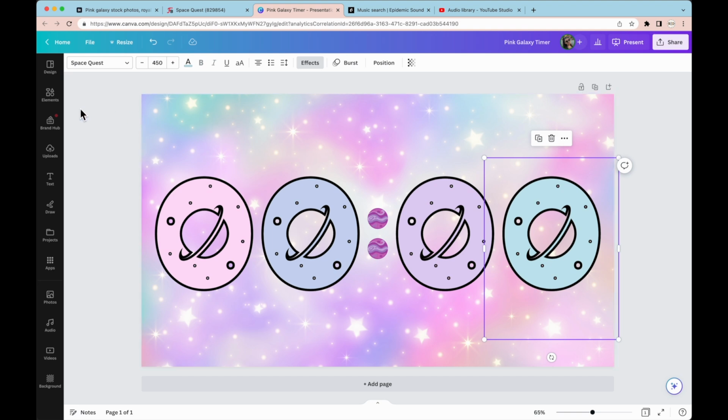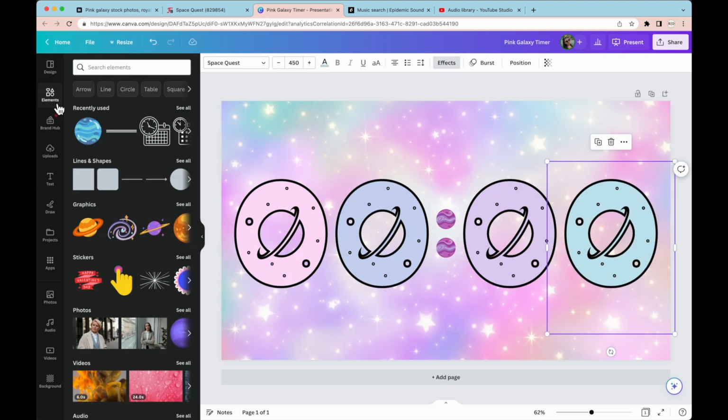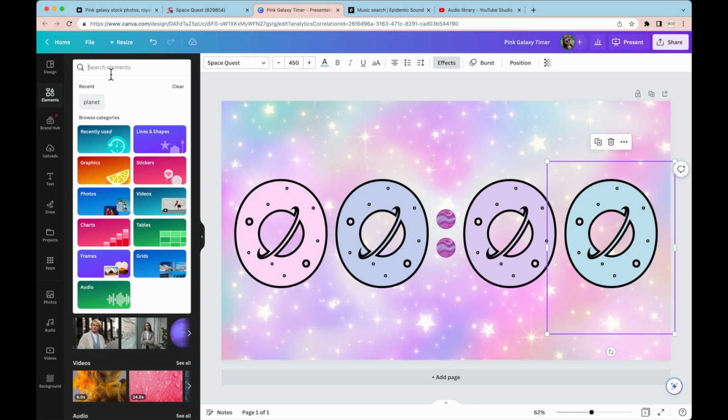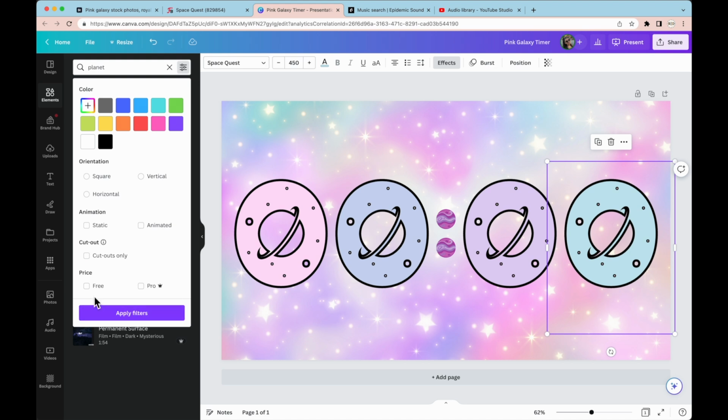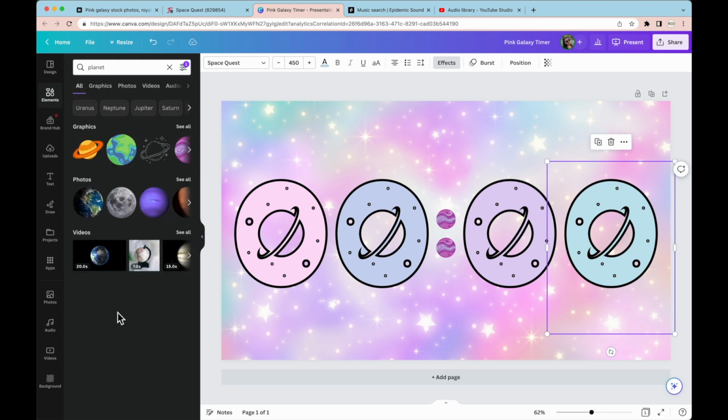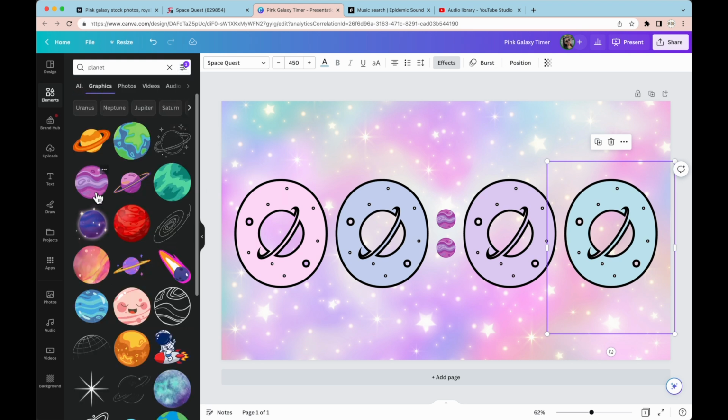All I did was click on the elements feature, and I searched the word planet. I also added the filter. I'm a big fan of using the free filter on Canva just to make sure that I'm not using anything I don't have permission to use. And that's how I landed on this purple planet, which I think works perfectly with this particular timer.